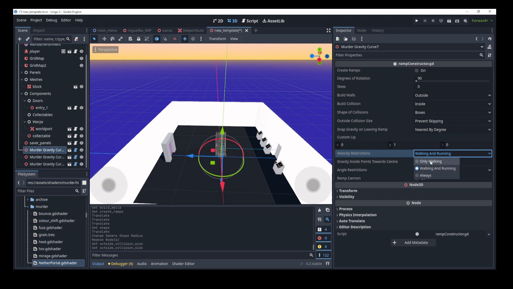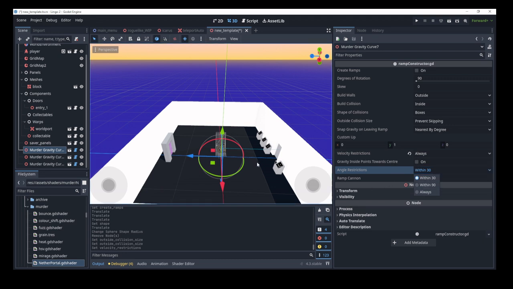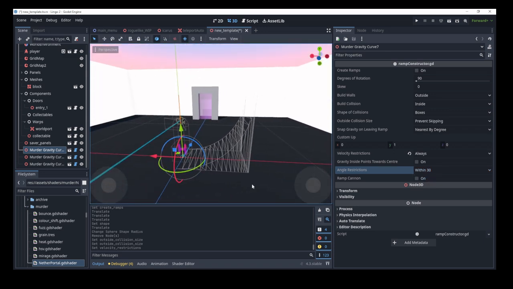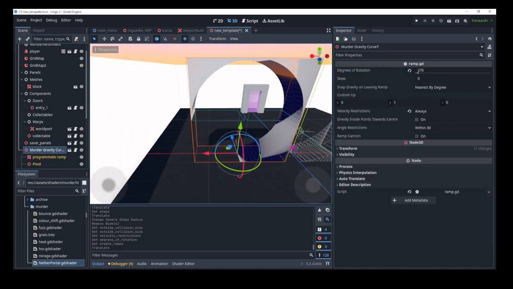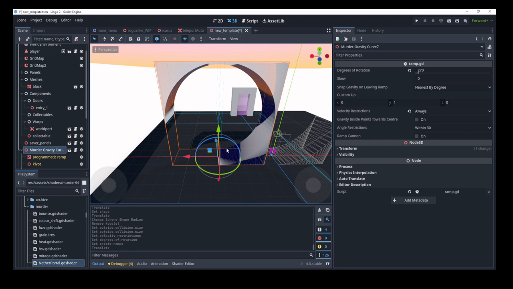Velocity restrictions, so only walking, only when you're actually walking and not running. Walking, running, obvious. Always can also capture you if your terminal velocity is higher than the running speed. So I can be falling past a ramp and be grabbed onto it if the velocity restriction is set to always. Angle restrictions are the same thing. I can be within 30 of the entrance or exit of the ramp, which are not going to be like this part of the ramp. It's going to be either the base or the end. So if I have something that goes 270 degrees around, now it would kind of judge, okay, you have entered my collision and you've entered it within 30 degrees of this or 30 degrees of this angle here.